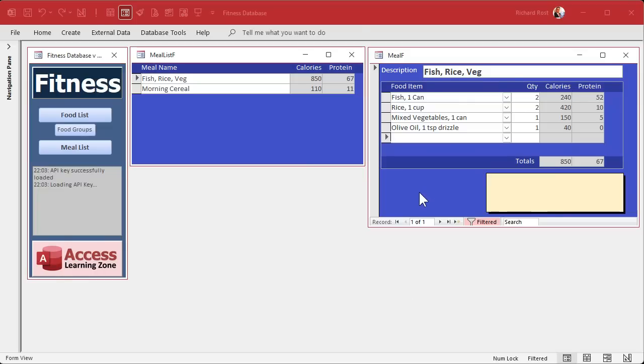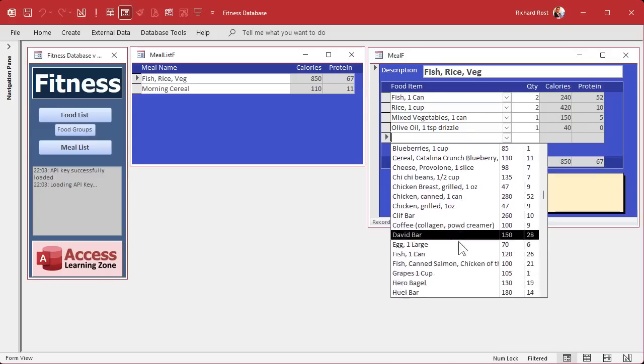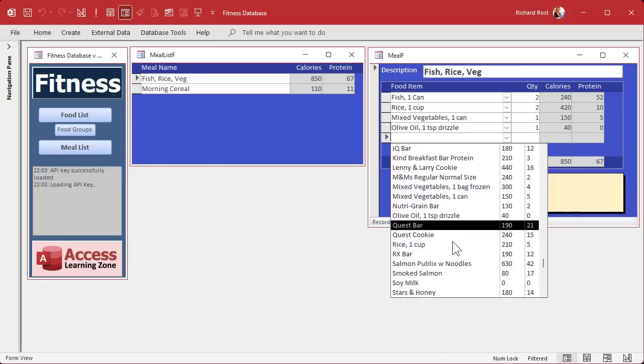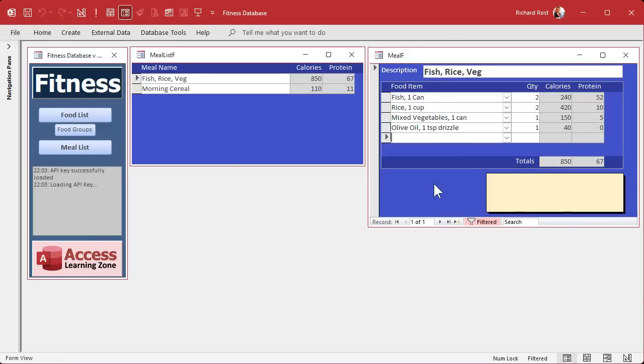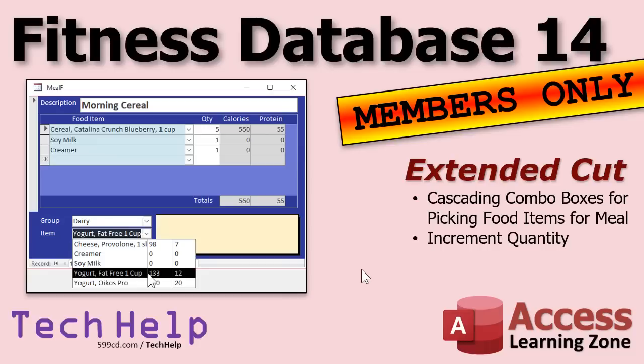Now, if you want to add another item to this, okay, you've got to drop it down and search through this entire list of stuff, right? Or start typing what it is. Wouldn't it be nice if you could filter this list based on the food group? Well, in the extended cut for the members, we're going to set up cascading combo boxes down here. That's why I had to leave some extra space here. You can pick the group, like dairy, and then it'll filter this box so you can see all the dairy items in there. You can pick your yogurt. We'll hit an add button. It'll drop it up top.